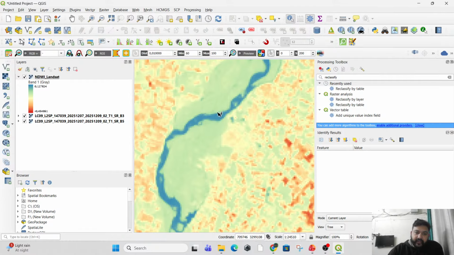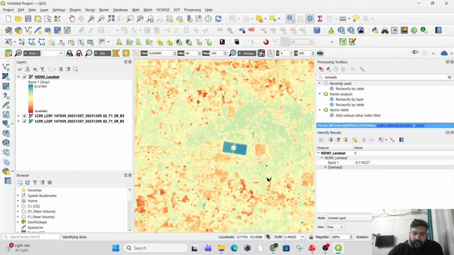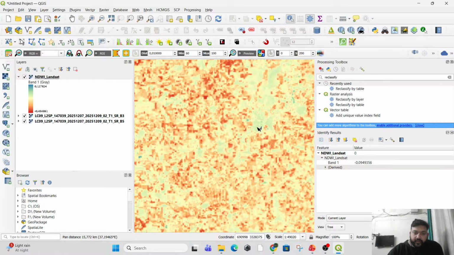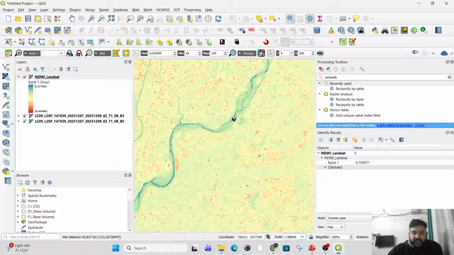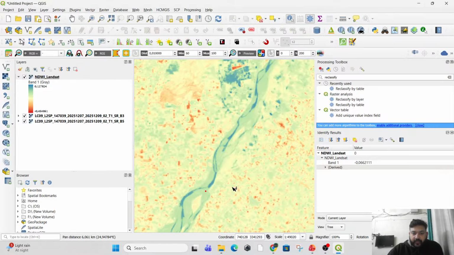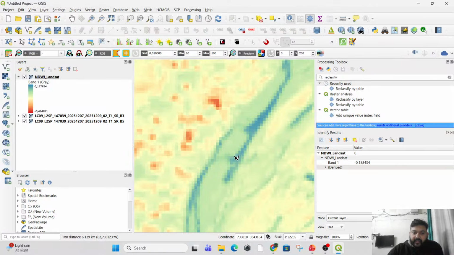So if I click with my identify tool, if you can see, the value of water is 0.101. That is, it is above 0. Anything that is above 0 here, it shows as water. Otherwise, most of the values are in negative. So you can find the differentiation there, but we generally take 0 as a reference in this case. Everything else that I'm clicking on is coming out to be negative, whereas when I'm clicking on a water body, it is a positive value.